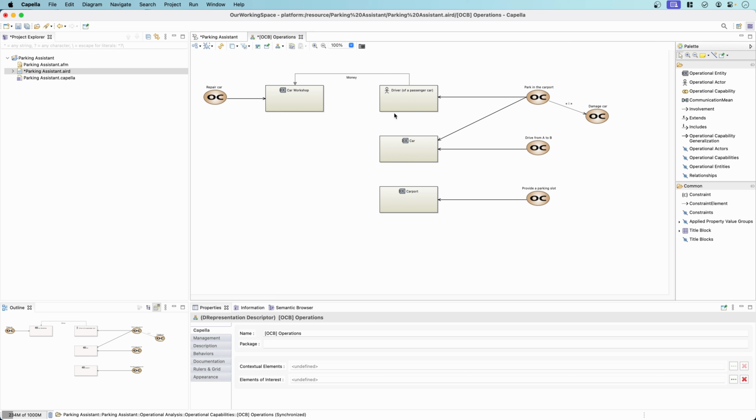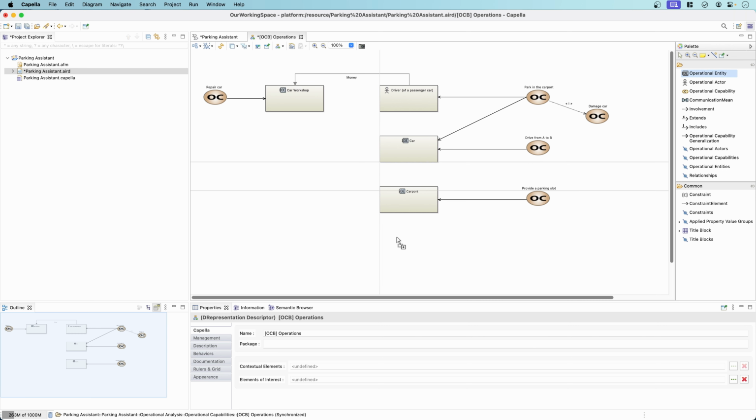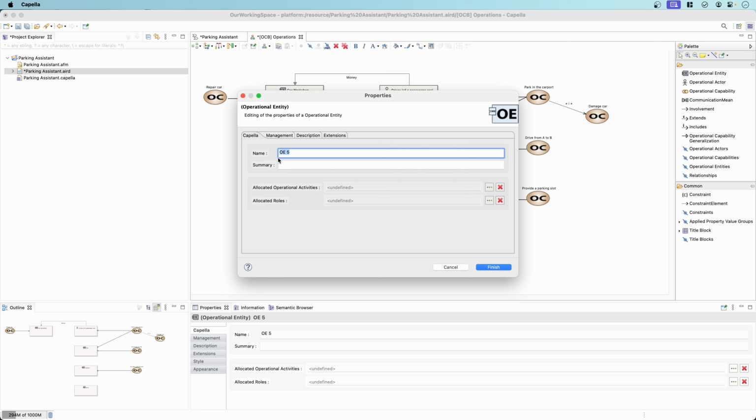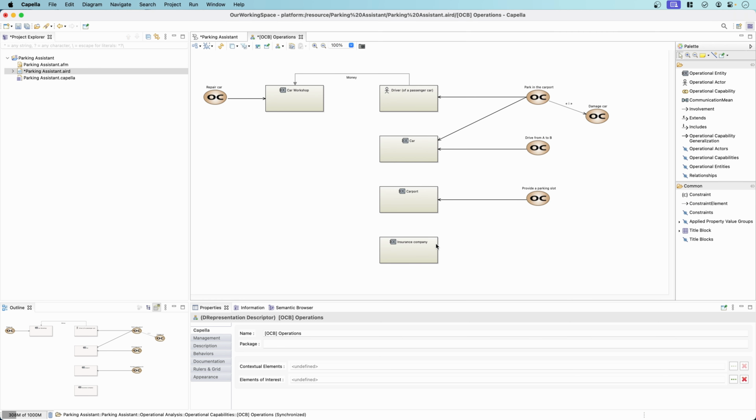Now, often the car driver or the car workshop, of course, needs the money in order to repair the car because it's a service. But the driver, of course, doesn't really want to pay it with his own money. So he calls the insurance company, which is a further operational actor. We create, and there the driver requests some money.